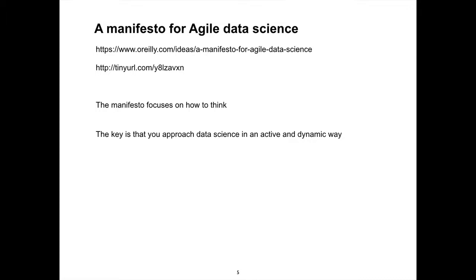And so that was the background, right? And this is a famous manifesto. I came across this manifesto for Agile Data Science. The guy used to be a software developer, and he switched over to being a data scientist, and his first job.